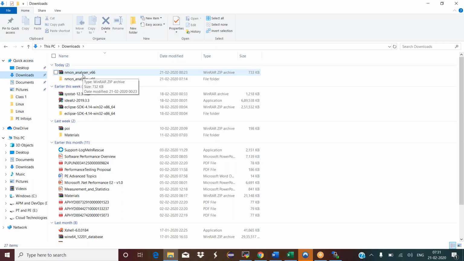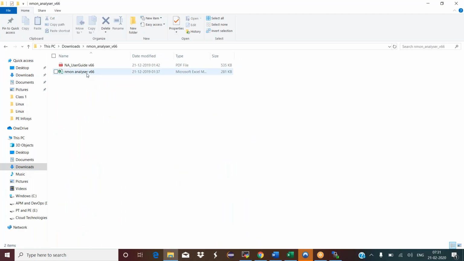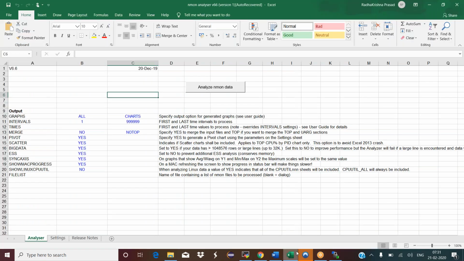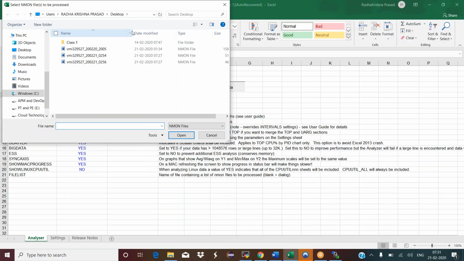You have so many versions, don't worry about the versions. Every version can help you analyze the data. Once you open this one from here, when you double click this Nmon analyzer, it will open the Nmon analyzer, and once you click this analyze Nmon data, it will ask you to upload only the Nmon files.